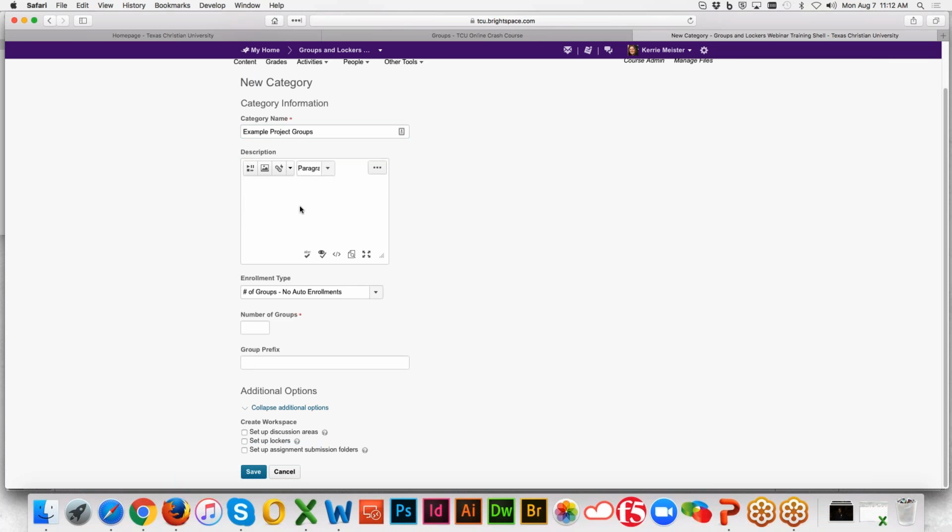Example project groups. You can add a description if you want. You don't have to, though. You can do enrollment types. For this one, I'm going to say number of groups, and I'm going to say 4.